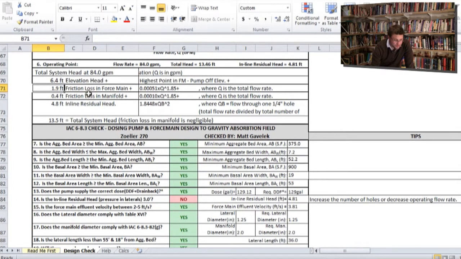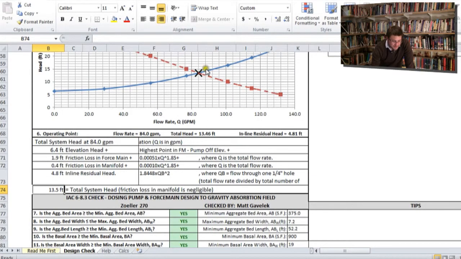You have 1.9 foot of friction loss in the force main, 0.4 foot of friction loss in the manifold, 4.8 of inline residual head. And these are calculated the way the Indiana code recommends them calculated. Here's some equations if you want to be super nerdy and put in the flow rate, raised to the power 1.85 times that, plus this, plus, and do all that math yourself. And that's how you get the total head at 3.5 feet.